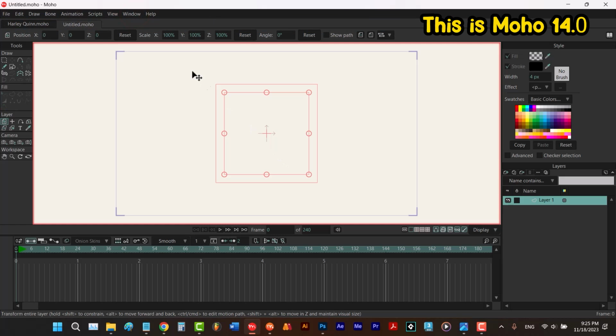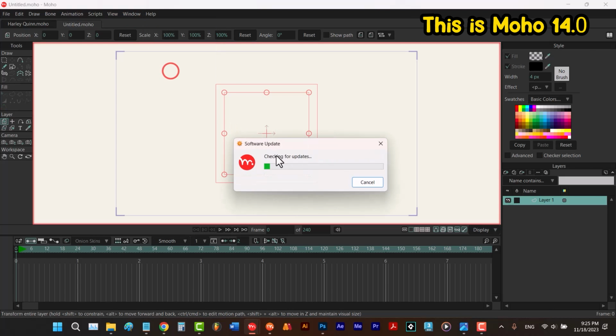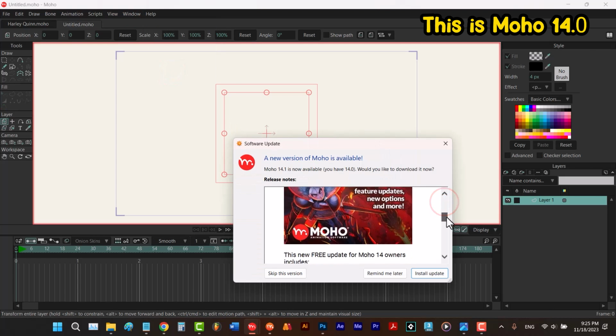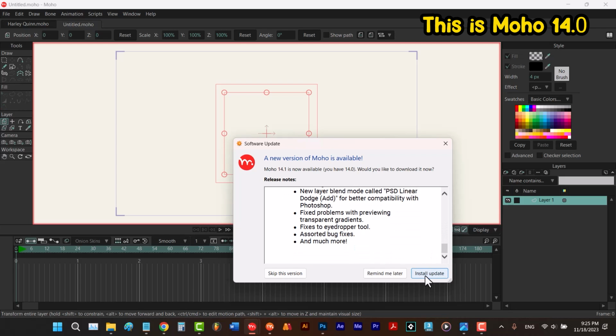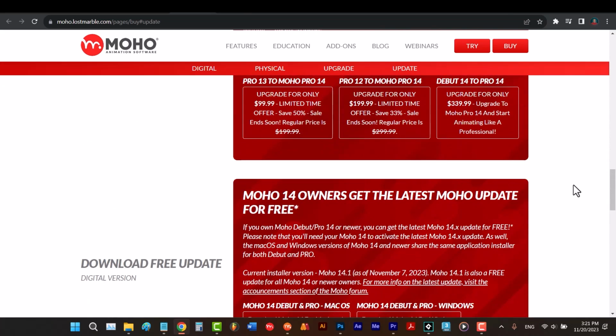First, I'm gonna talk about how you can update your Moho into Moho 14.1. If you wanna update your Moho to Moho 14.1, first make sure you're connected to the internet, then you go to Help and click on Check for Updates, and Moho will automatically find the latest version. After that, you can install it. Or you can go to this link and download the latest version from the Moho's official website.